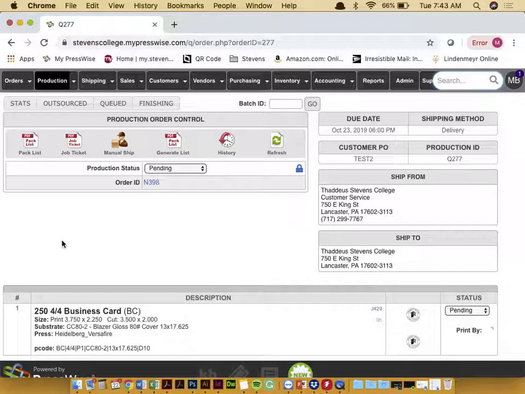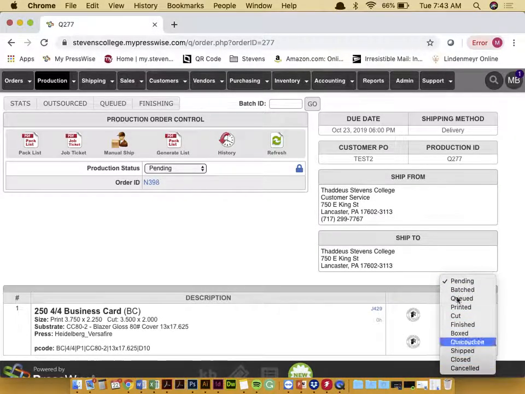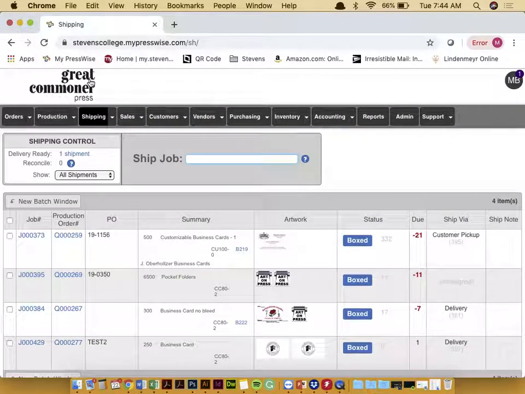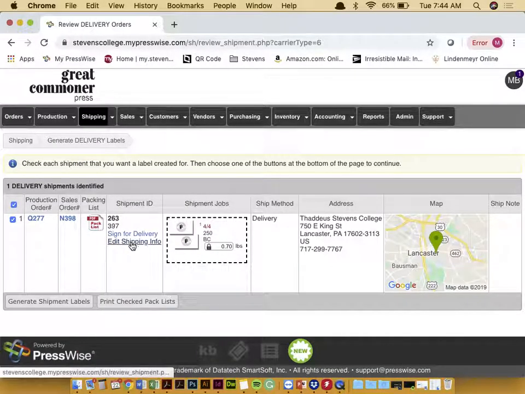I just want to, A, briefly review, and B, just get this out of production so it gets out of our way. We would go through, send all this stuff through. What's our very last one that we need to get through? Lovely. Once we go boxed, what queue are we going to see it in now? Shipping. So we go over to shipping. Look, ready for delivery, 1 shipment. I'm assuming this is it. Yeah, it is. There it is.